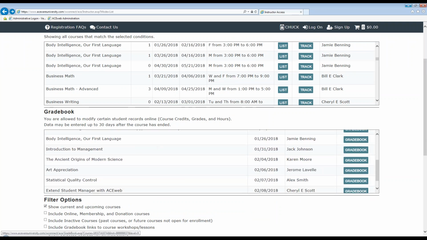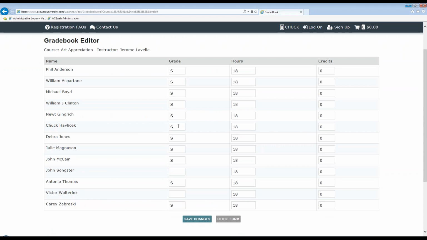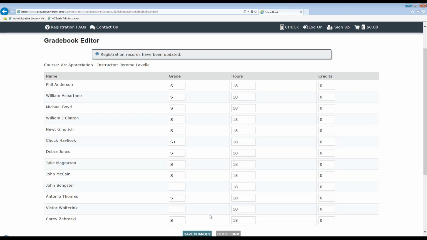So if we wanted to edit the gradebook for, let's say, an art appreciation class and change the grade of a student, we could do S+ for Chuck. You simply enter in the grade or the hours or the credits that you want to change, and you click Save Changes. Now this is going to pull in whatever information is already stored on that registration record. So if they have default hours already filled in, it's going to show you that right there. You're not going to be overwriting anything that's already done in Student Manager.